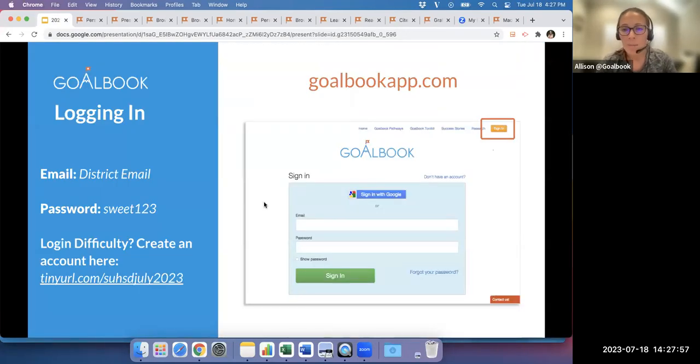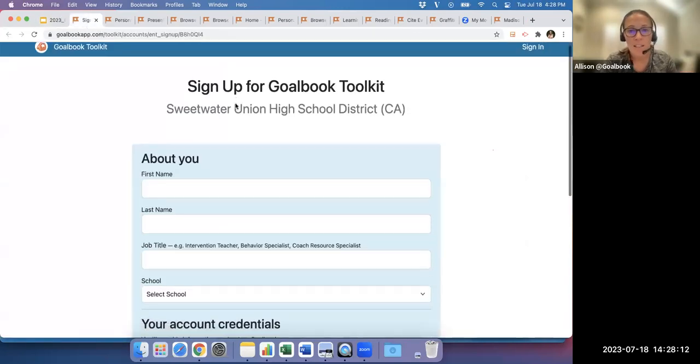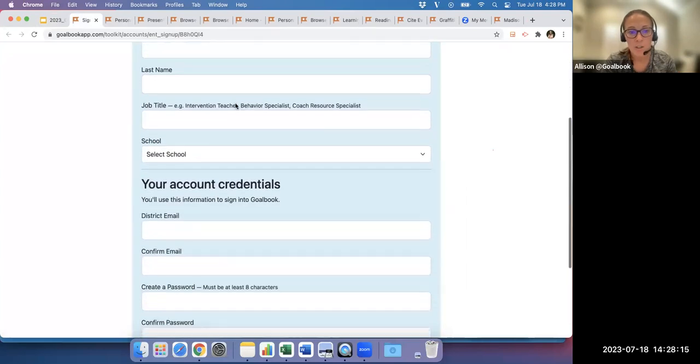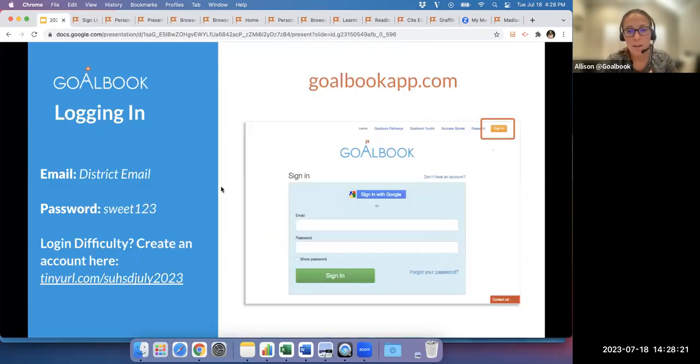So we are in the process of creating accounts, but you'll notice that there is a tiny URL link here and you can navigate to that link. I'm just going to open up what that looks like and I'll share it again. When you navigate to that link, it gives you the ability to register for Goalbook just by completing these fields here. So I believe most folks have not been given a login yet. So please go ahead and use that tiny URL link to register and start browsing Goalbook. We have about 30 minutes left in our session to register and for you all to explore and ask questions.